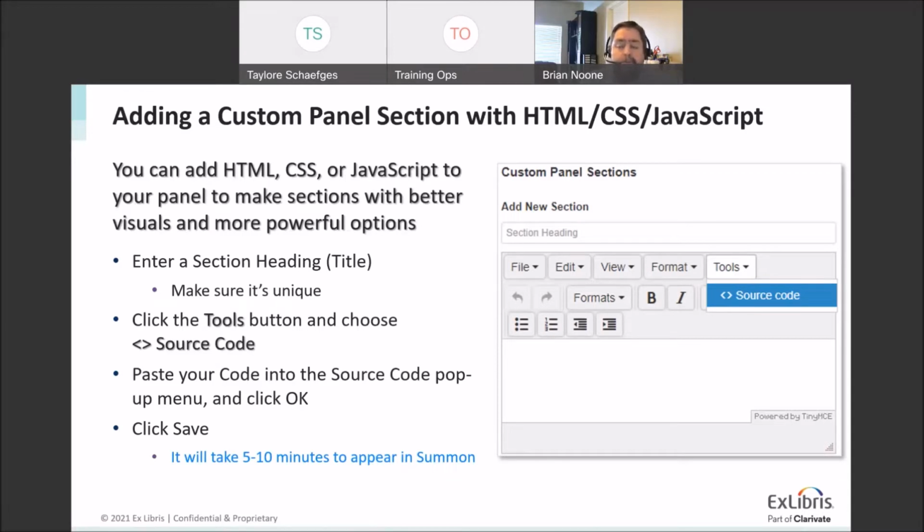So I first want to start by just explaining how you would add custom code into a new custom panel section. Similar to where we started earlier, we would enter a section heading, also known as a title, and again, make sure it's unique. And then in the Tools button, you will see an option, Source Code. That's going to pop up a separate window called the Source Code pop-up menu. You would paste in the source code that you have and click Save, and that will be displayed in Summon in 5 or 10 minutes, just like the basic text version that I described earlier.